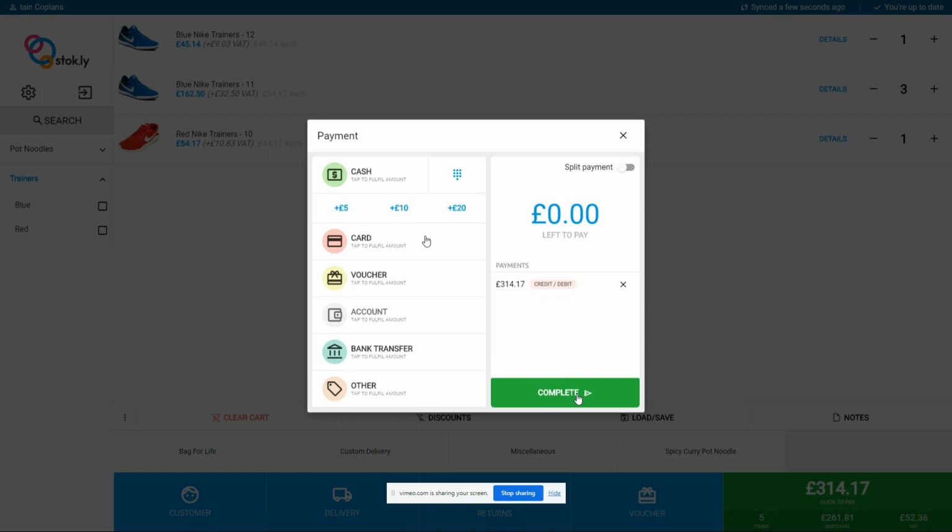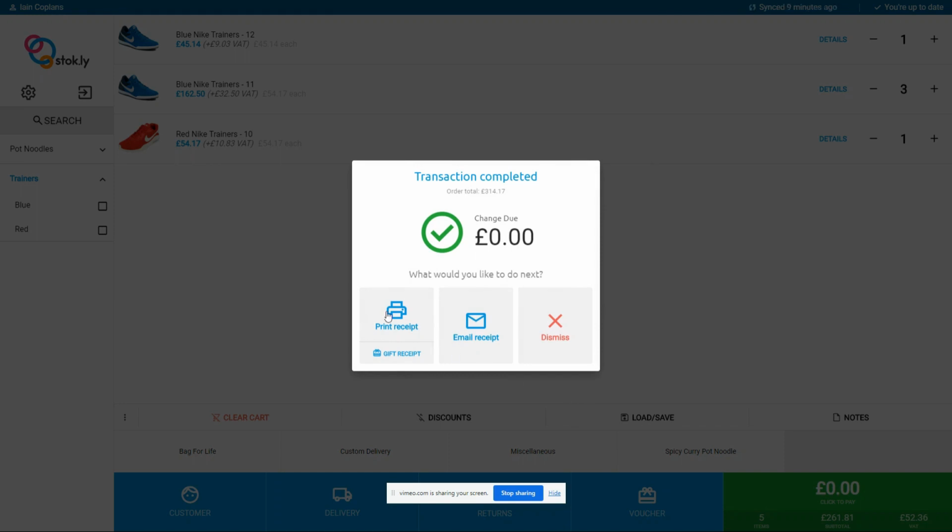You obviously wait for the customer to fill in their details. That will push back that it's been accepted and complete. And now you could print a receipt, email the customer a receipt, or print a gift receipt. You can do all of these as many times as you want, or you could dismiss.